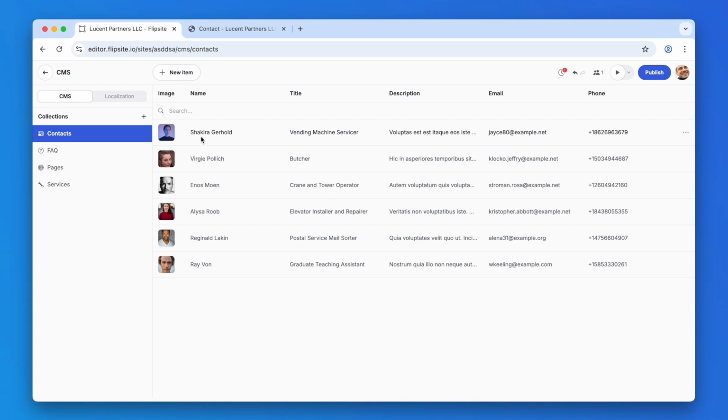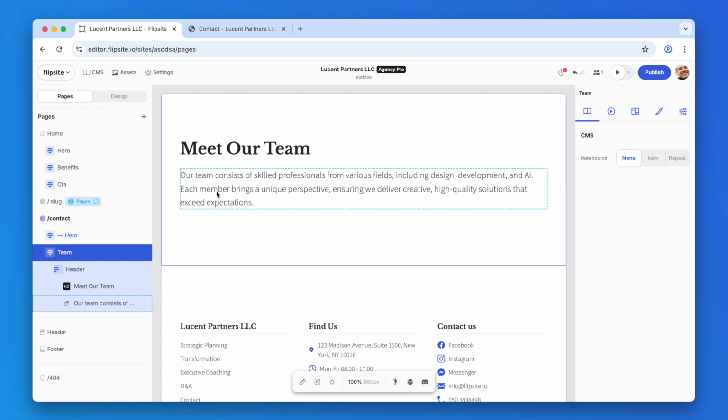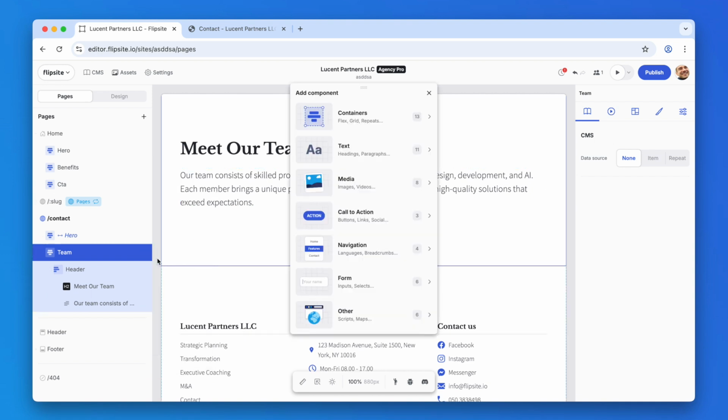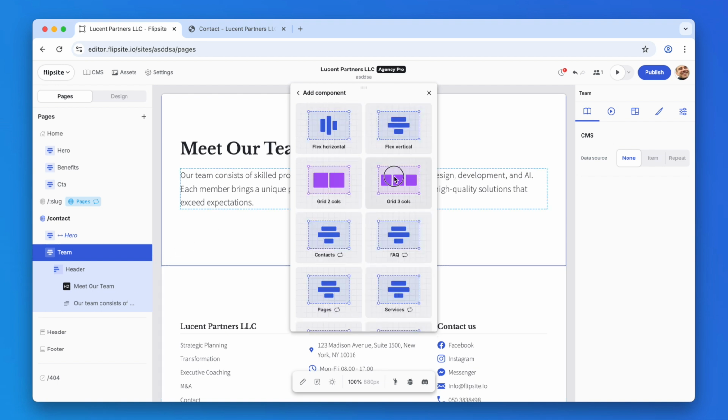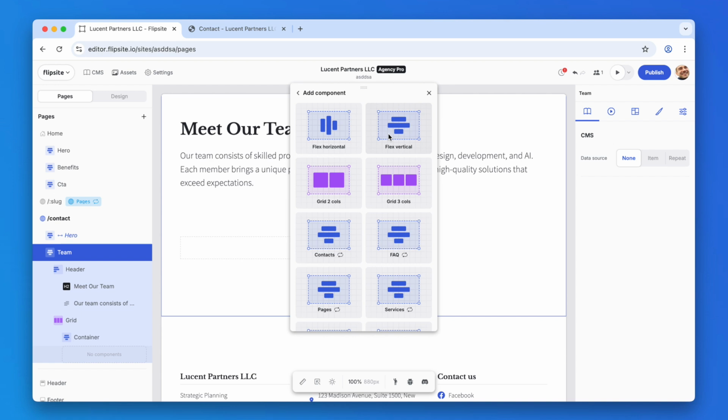The employees are already listed in our CMS, including a picture, a name, a title, and contact information. First, let's add a grid that will contain all our employees. A grid layout will vary based on how big of a screen you're using to view the page on. Now, let's add a flex vertical layout inside the grid layout.